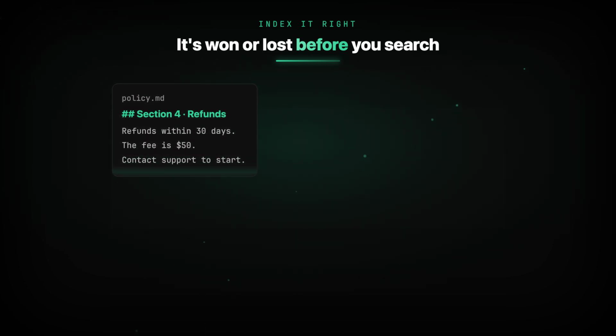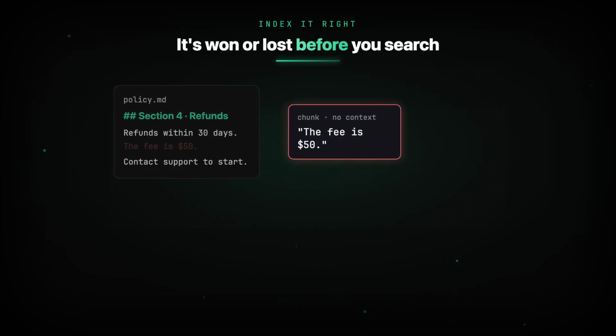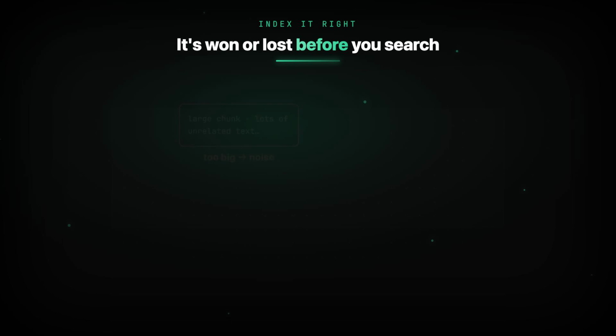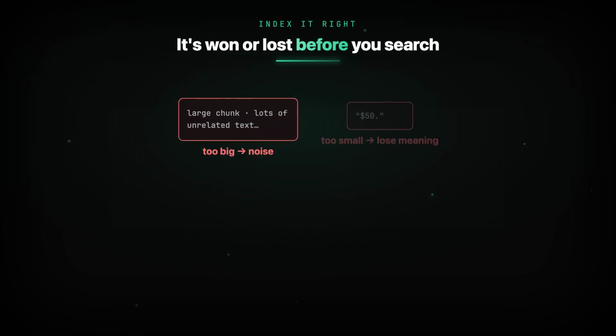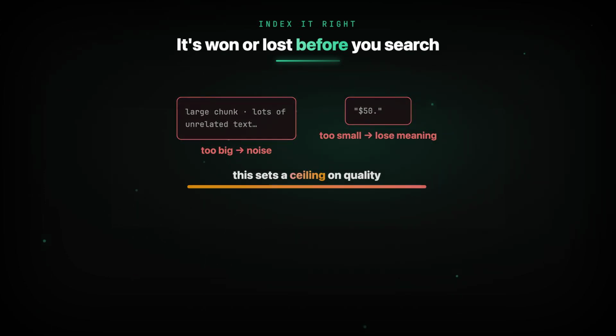The moment you split a document up, each chunk loses the context around it. A line like "the fee is $50" gets stored as a naked blob with no record that it lived under Section 4, refunds. Retrieve it later and the model has no idea what it's looking at. Chunks too big and you drag in noise. Too small and you lose the meaning. This one decision sets a ceiling on how good your system can get.